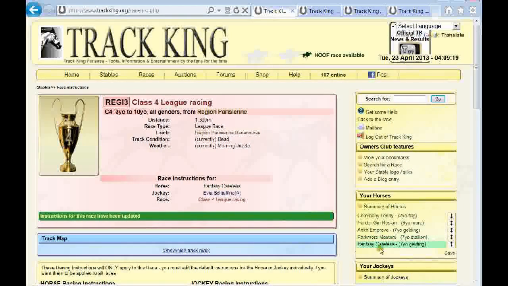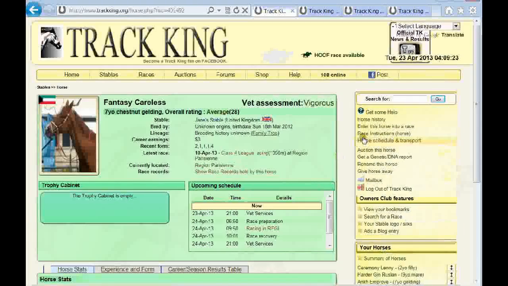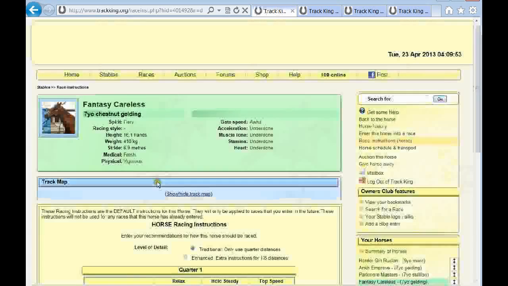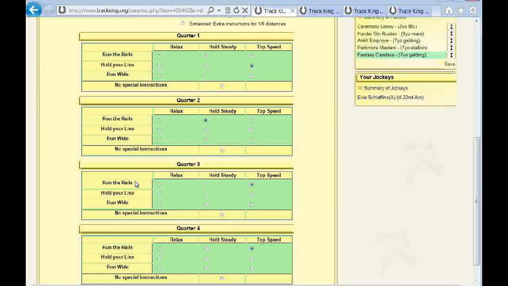Another way to make race instructions is to go back to your horse, and then on the right hand side, you'll see a sign that says race instructions horse. The difference between this and the other one is that this is for the generalization of the horse. If the horse is already in a race, any instructions you do, if you use the default instructions, will not apply to that race. So you click select, and we'll use the same as we used before.